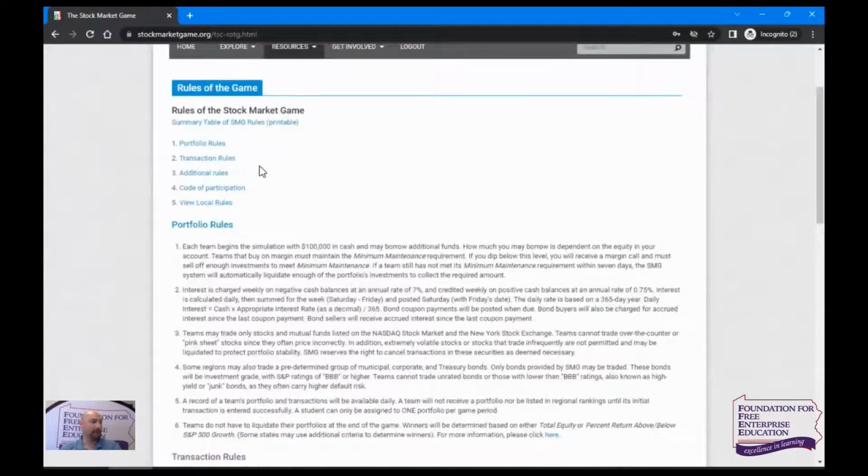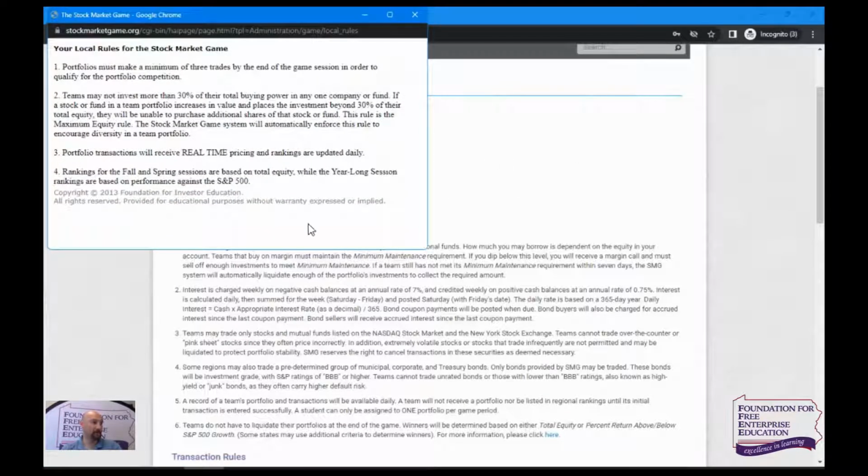And then I'm going to look at local rules. So these are the additional Pennsylvania rules. In order to be eligible for the competition, you have to make a minimum of 3 trades by the end of the game in order to qualify. We don't spell it out any more than that. So, technically you might not do all that much, but a buy, a sell, a buy was technically 3 trades. That's the minimum. That's not what we're expecting you to do. And we don't think that would likely be the winning portfolio.